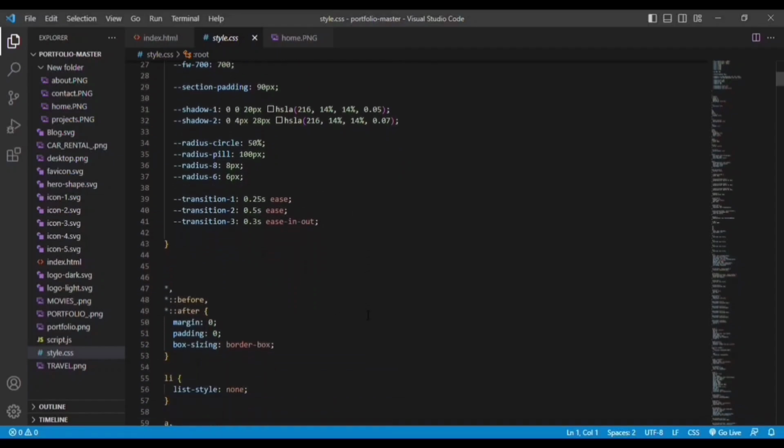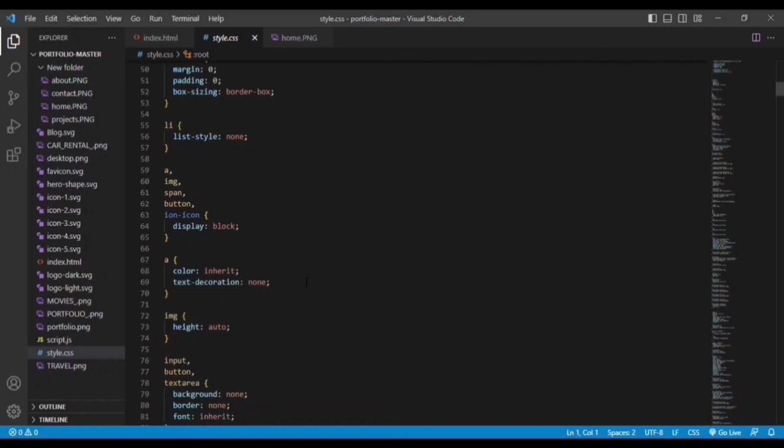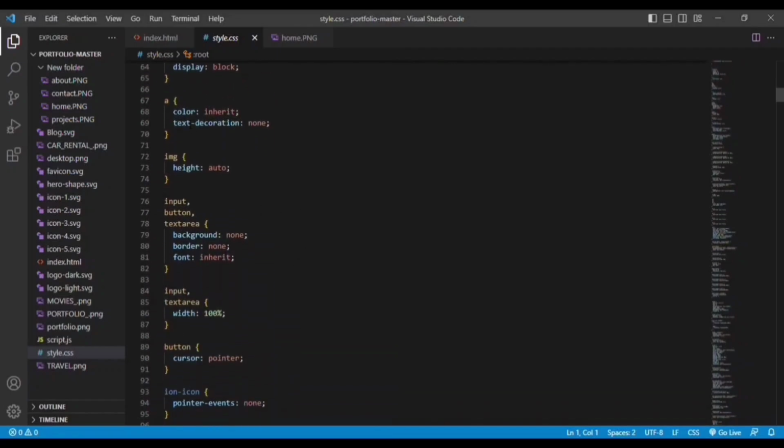Next we can go to the star selector, that is the basic starting values. Margin and padding are 0, box sizing is border-box. Then we have the list element. For any default list there will be default CSS applied to those list items, so we are removing those values by using list-style equal to none. And for the anchor tag, image tag, span and button, and for the ion icons, we are using display equal to block.